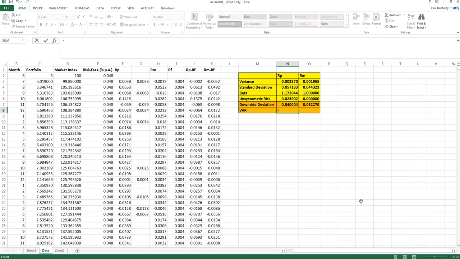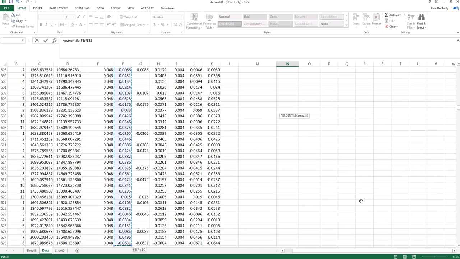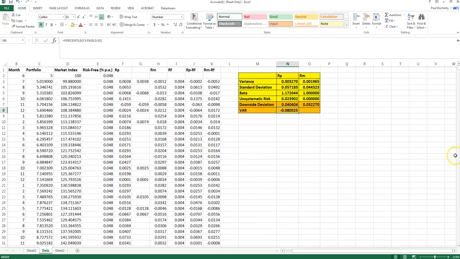To calculate VAR very simply, we just write equals percentile. Open my brackets, my array, that's my series that I want to calculate the percentile of. I'm going to highlight my values in column F here, comma, and then I want my 5th percentile, 0.05. I want the bottom 5% of values. And what I can see here is that the cutoff point for the 5% of worst outcomes and below is a negative monthly return of 0.08, or 8% per month loss. And again, that's giving me a downside risk exposure because it's giving me the magnitude of those big negative drawdowns.